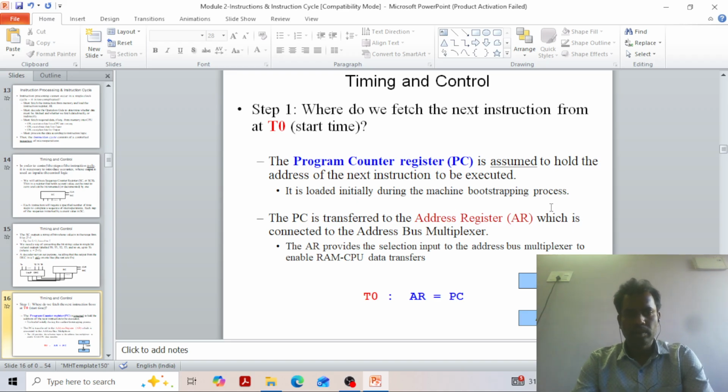So first one is fetching. Fetching instruction means getting the instruction from the memory into the processor. So the instruction address generally will be stored in the program counter. The program counter value has to be sent to the memory. From the memory, it has to be given.